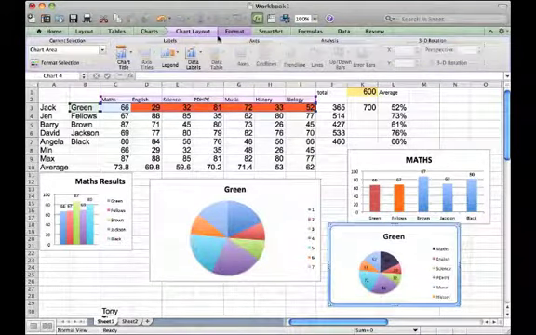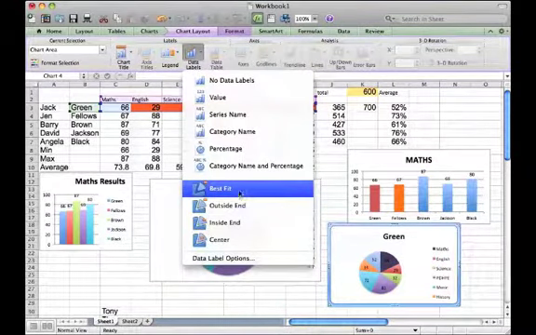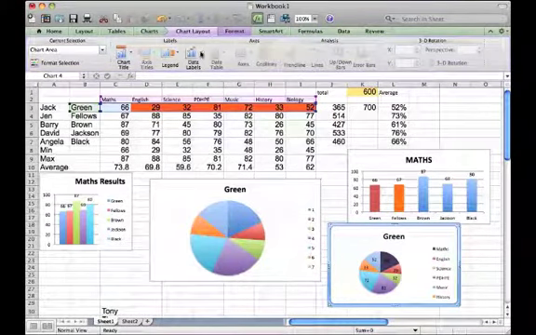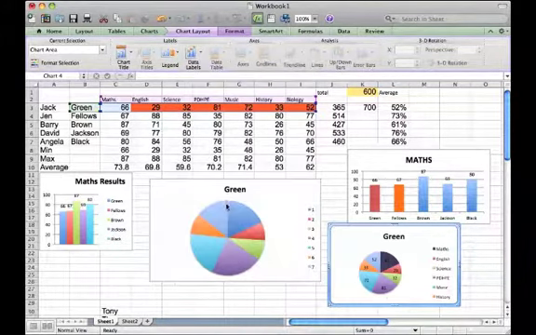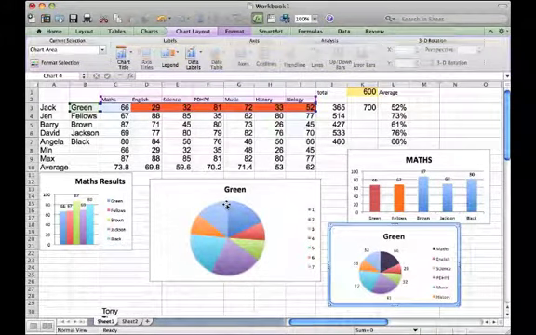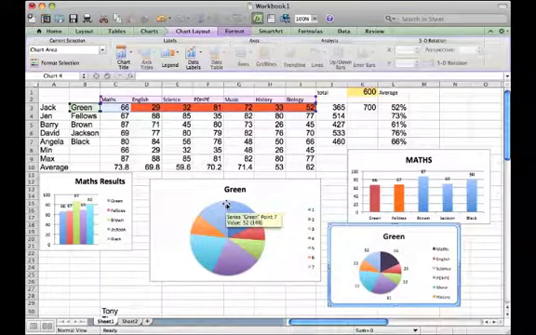Of course you can add data labels to the pie charts as well, but you don't actually have to have them inside each segment. You can have them outside. You can do a variety of things with that. So you just need to manipulate and play with everything.